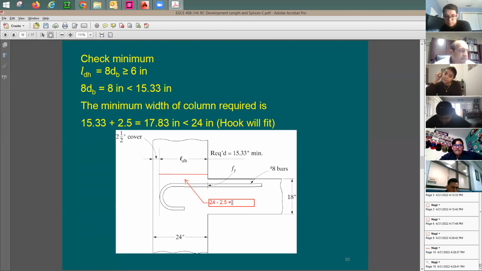You can say here 24 minus 2, 22, 21.5 inches. So, okay. In reality, this is what I'm going to be providing. Meaning, I'm going to be taking the bar all the way and just keep 2.5 inch cover. And in such case, the actual LDH provided is going to be 21.5 inch. And the required is going to be 15.33. So what I provide here in terms of the LDH was larger than needed. So I should be fine.